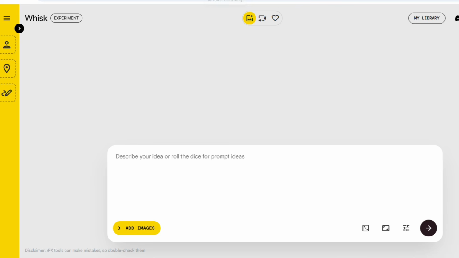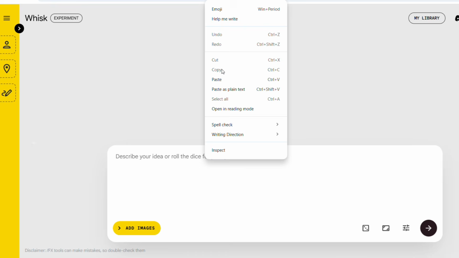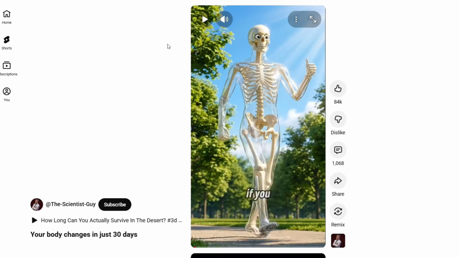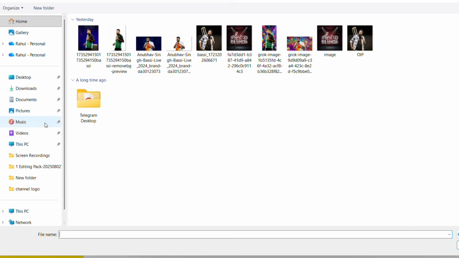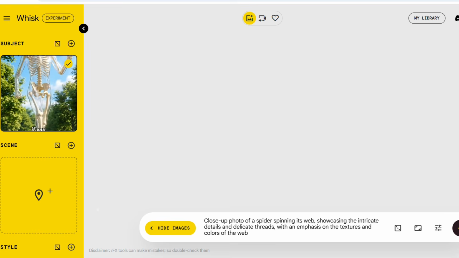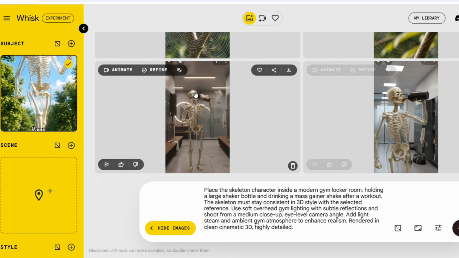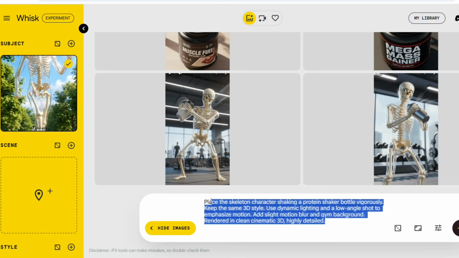Now we'll generate images using Whisk AI. Copy the prompt you just generated and paste it into Whisk AI. To maintain style consistency, add a reference image. Simply take a screenshot from a similar skeleton video and upload it as the reference. Choose the aspect ratio and click Generate. And just like that, your first skeleton image is ready. Repeat the same process to generate all the required images and save them.